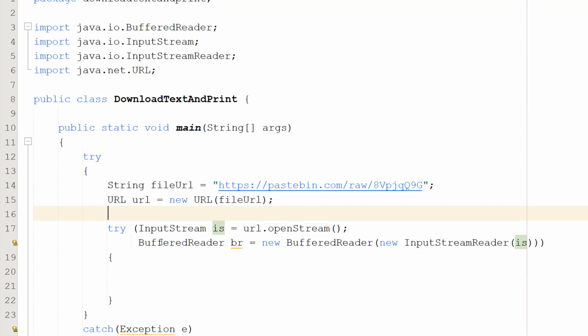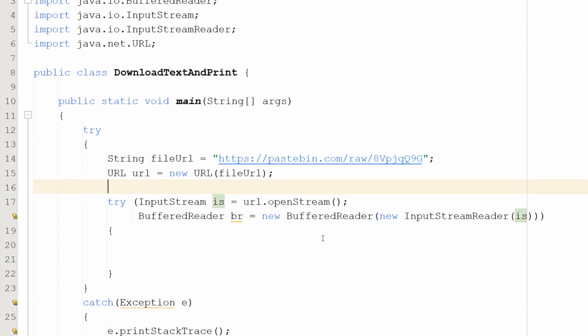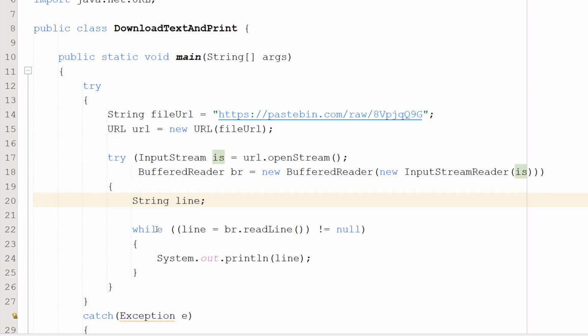This BufferedReader is just a more organized way of handling data, as the text will come in chunks rather than all at once. Then we're going to do String line, and then we can go into do while (line = br.readLine()) not equal to null, System.out.println(line).